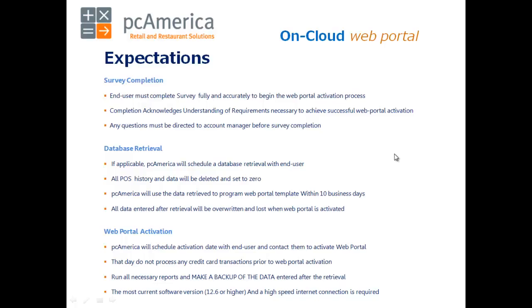Before activating to the web portal, there are 3 key expectations I would like to go over with you. We have a survey completion, where every end user must complete a survey fully and accurately to begin the web portal activation process. Completion of the survey acknowledges understanding of requirements necessary to achieve the successful web portal activation. Any questions that you have in regards to the web portal must be directed to your account manager.